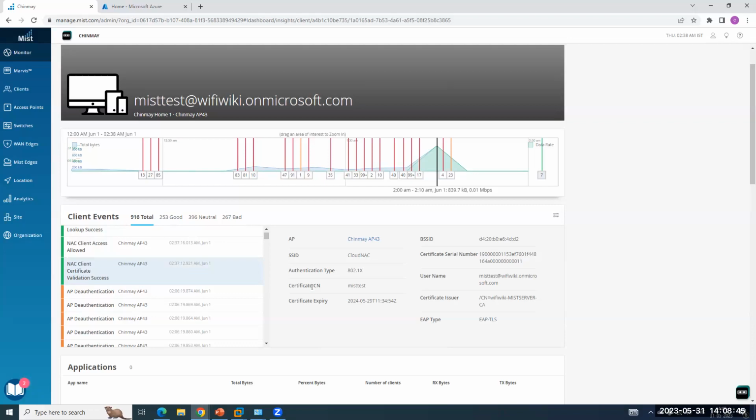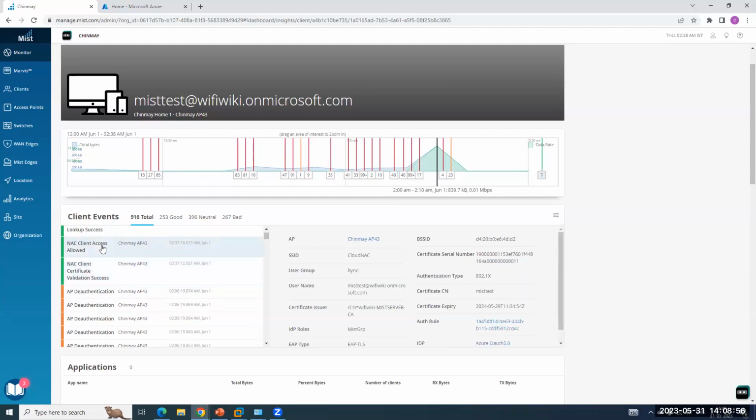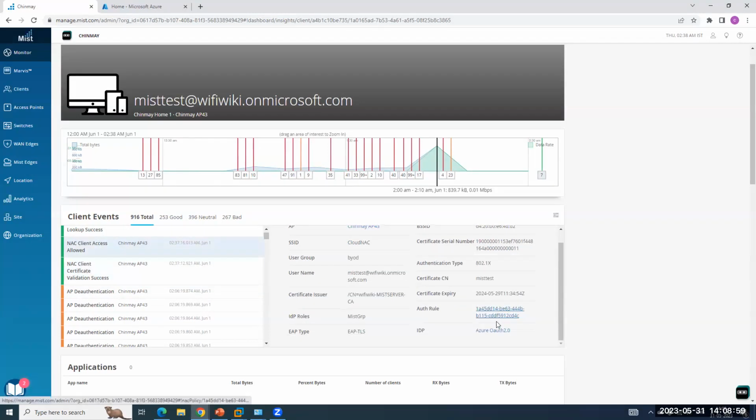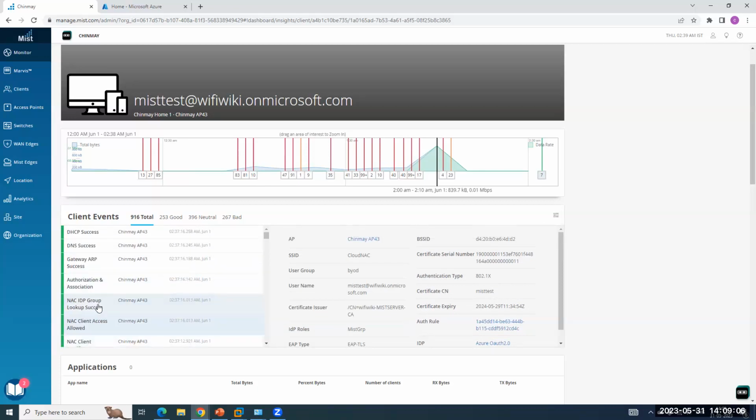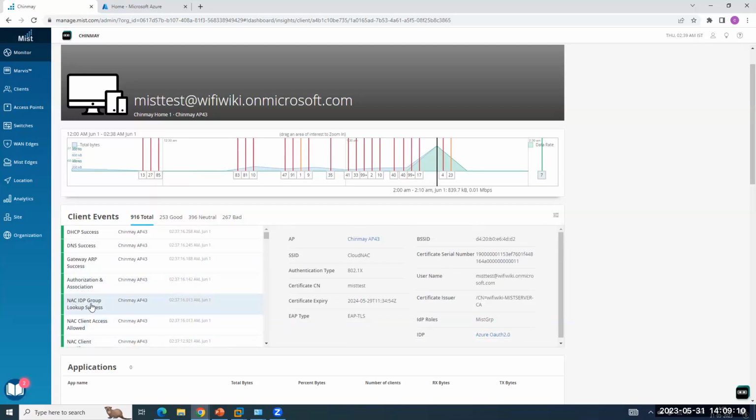Next, client certificate validation success. So the client certificate is validated. Also, the server certificate is validated by the client, and the type is EAP-TLS. Now it is saying client access allowed, and the auth rule hit. We will see the authentication rule which we have created. This is important here. So you see here, IDP group lookup success. It is saying that the user is found in this IDP role Mist group, and the IDP engaged.